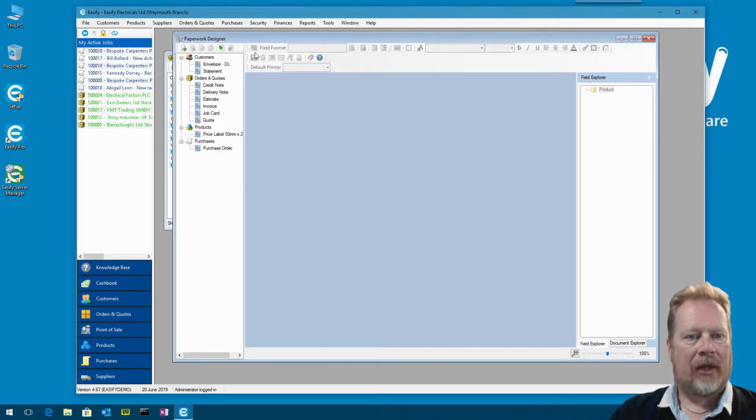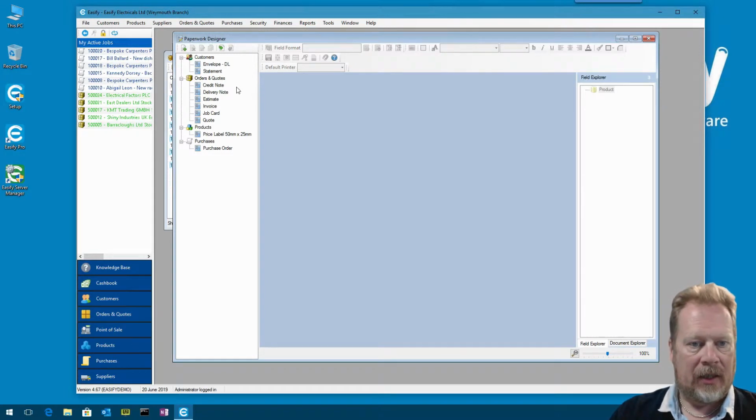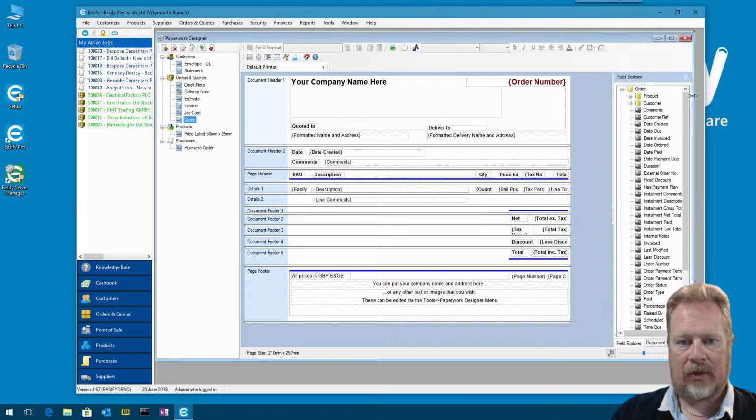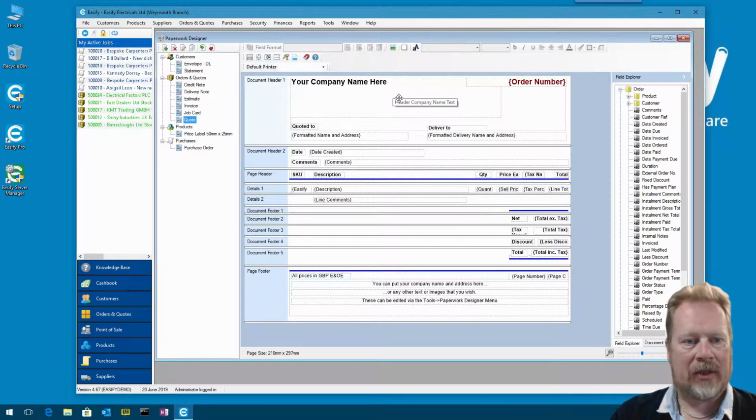When you open it up on the left here, you've got a document browser. And on the left here, it shows you all of the documents that are currently in the Paperwork Designer. And we just looked at the quote. So if you go to the Orders and Quotes section and click on Quote, that'll load up the Paperwork Designer for the quote, and here is where you can customize it and edit it. If you look on the left, you can see we've got four main categories. We've got customers, orders and quotes, products, and purchases. And these correspond to the four main areas that you can print things from.